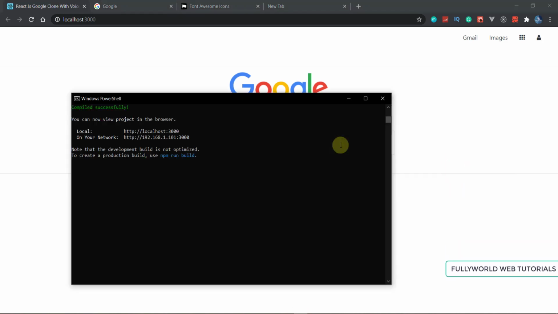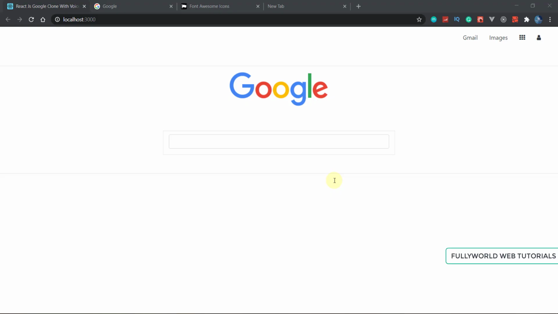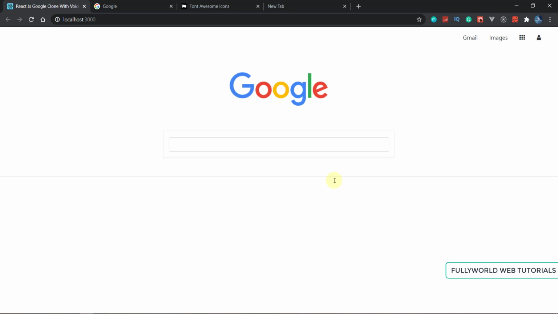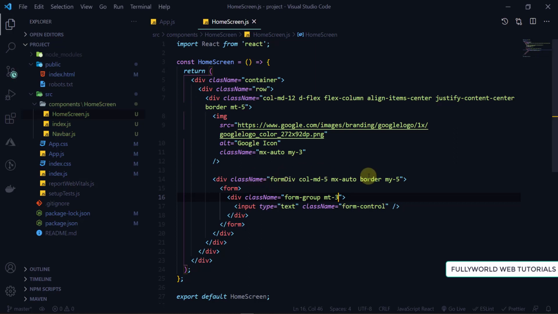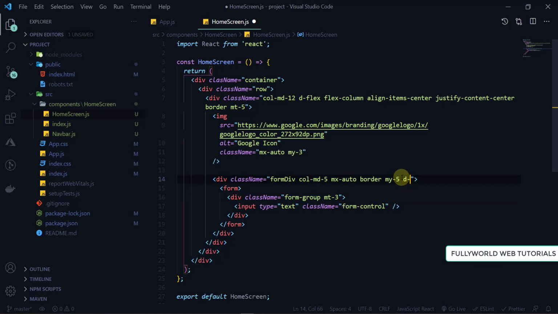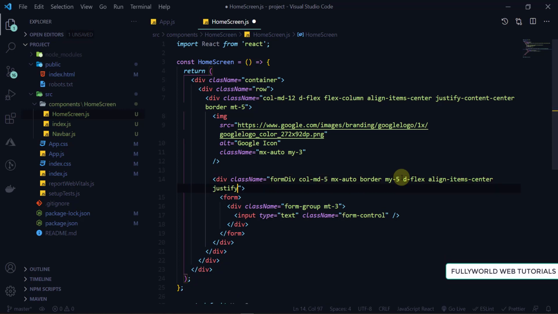And here we will write margin top to 3. Now this is at the center here. So this thing we want, this should be at the center. So now let's add display flex also here. So here in the division we are going to write display flex, and align items will be center, and justify content we want between.